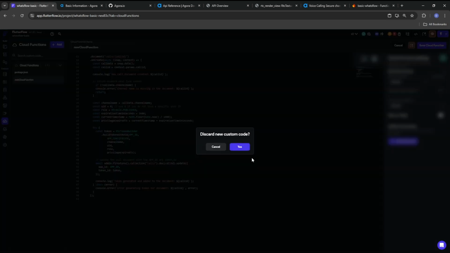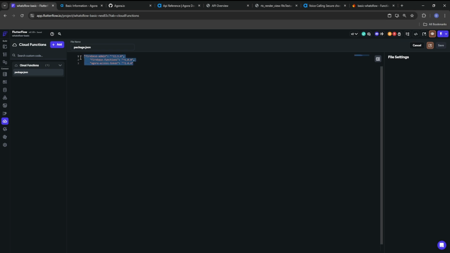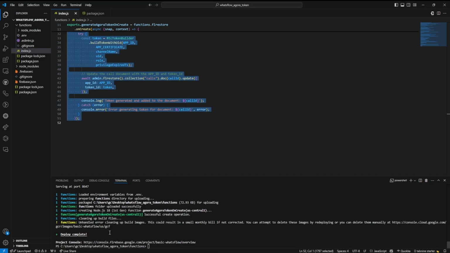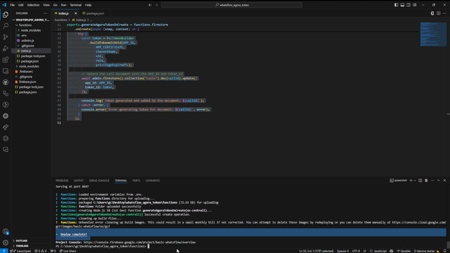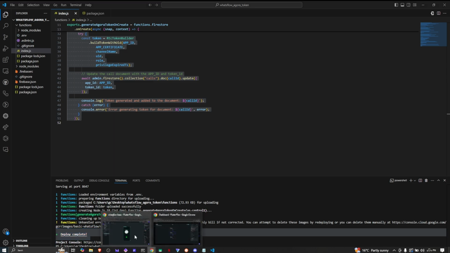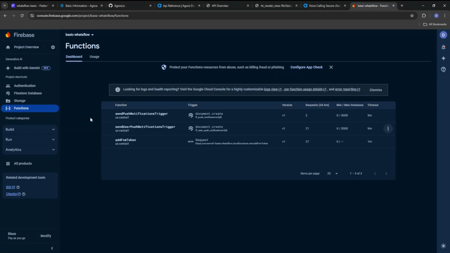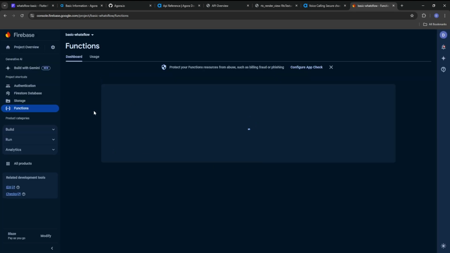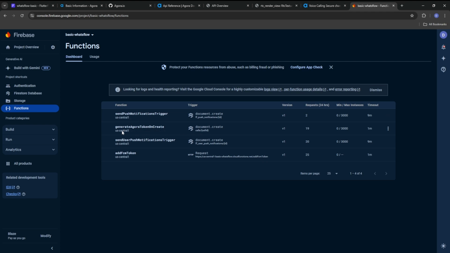All right. Now for me, yes, I'm going to discard. I don't need to do any of this. So I'm going to go out and go back to my Visual Studio Code. And there we can see that my deployment was complete and successful. So now if I go back into my Firebase and I refresh, then I will see that I now have my Agora token here. So generate Agora token on create.